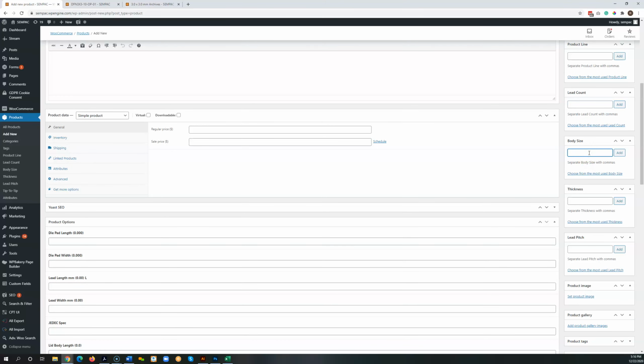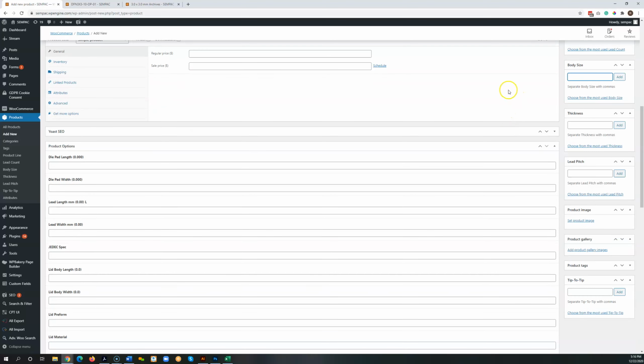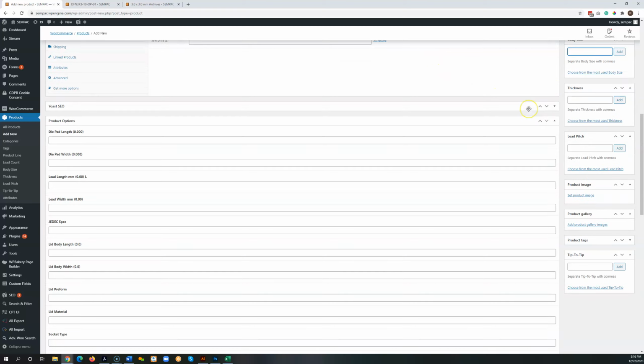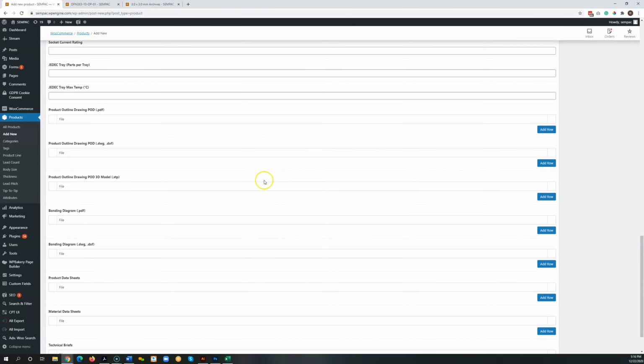Again, you can just add them on the fly, but I would really suggest starting to type and letting it suggest, and you add the ones that are already in there. Otherwise, you'll end up with extra items on the filter. You'll end up with 3x3 and 3.0 by 3.0. So make sure to use what's already added unless it's a brand new attribute. I think that is it.